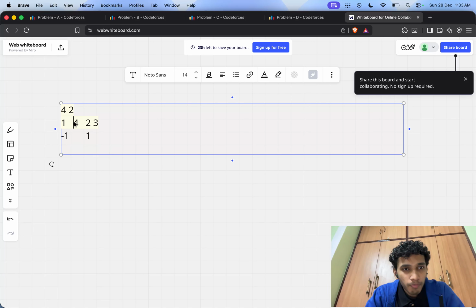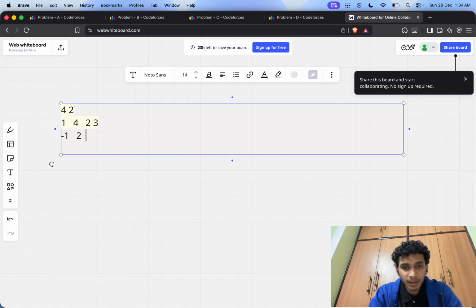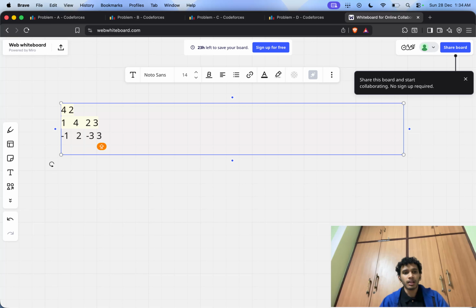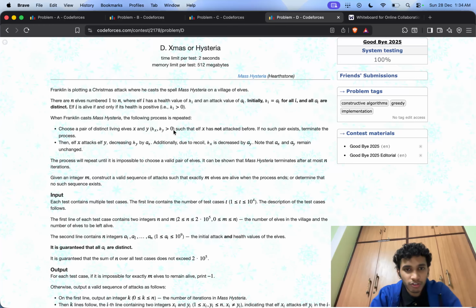Now, maybe we can say 4 attacks 2. But what will happen after this? 4 has already attacked, and 4's health will go to 2, and 3's health will be dead with health value -3, and 3 will have health 3. Now 3 has not attacked till now. We have 2 surviving elements, but 3 has not attacked till now. That is what our question asks.